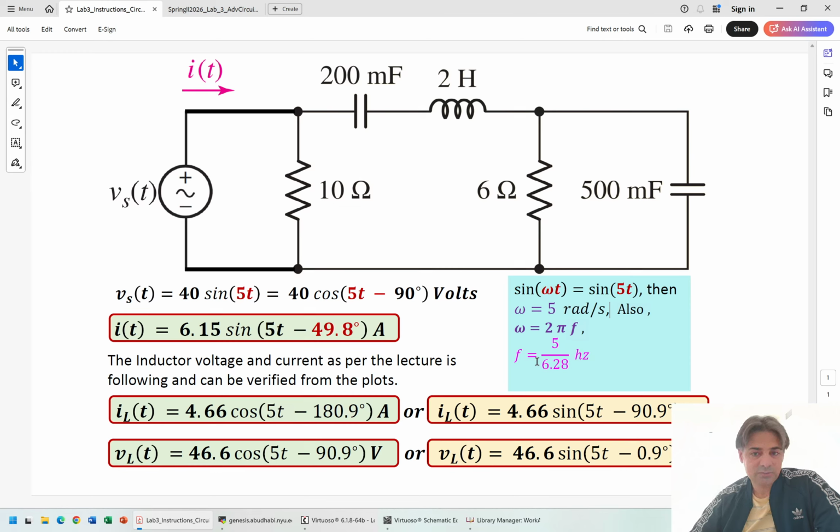So you'll always have to find out from omega what will be the system's frequency. So it's 5 divided by 6.28. That's the first thing. The second thing is the phase angle. In this particular question, the phase angle is not important, but you can configure it. I'll show you how to do it.